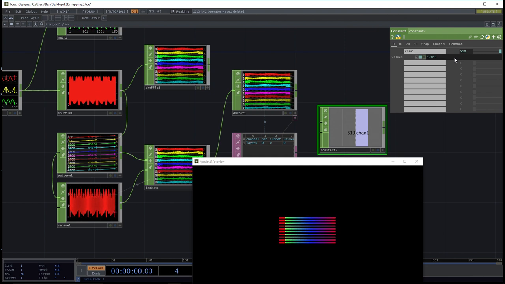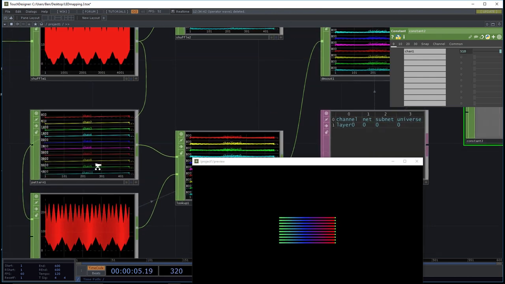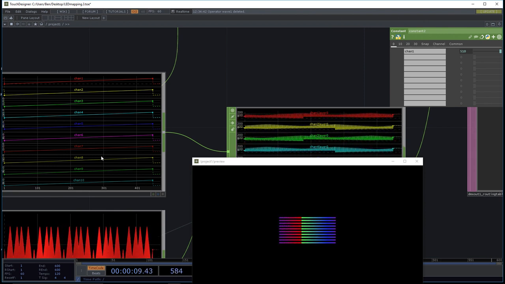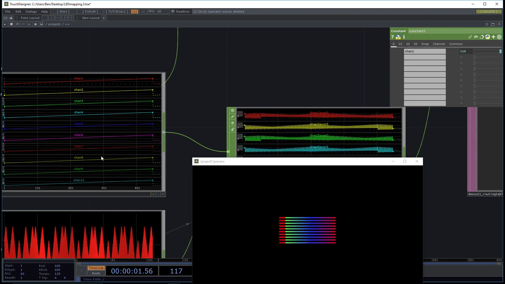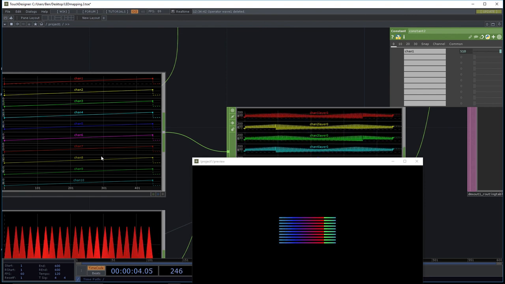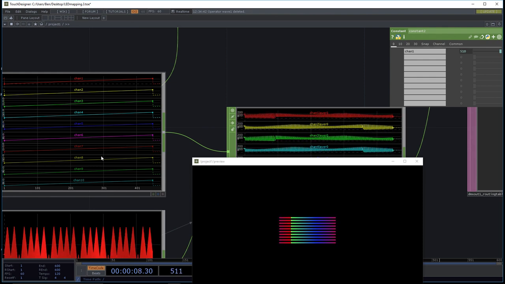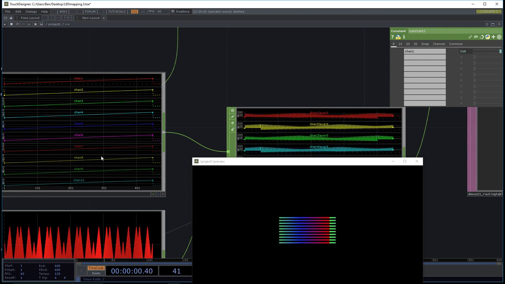So sometimes you start getting uneven distributions of universes. Your first universe might be filled to 510, your second universe might be filled to 450, and so on. And that means that you have to create these index channels. You cannot just split in equal parts. You have to create these index channels to reflect how your LEDs are distributed over all these universes.